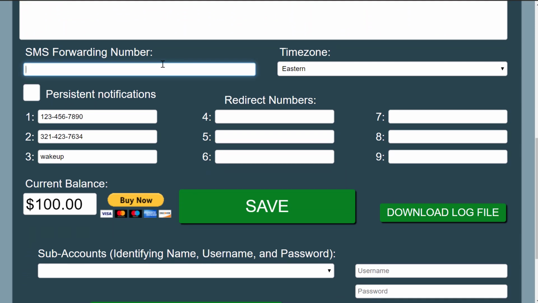Next, we have a few more settings down here at the bottom. The SMS forwarding number is a phone number to which all messages from guests will be forwarded at the time of their arrival. So if you have an administrator or a manager on duty, you can type in the phone number for that individual, and all incoming messages from guests will be forwarded to that person.